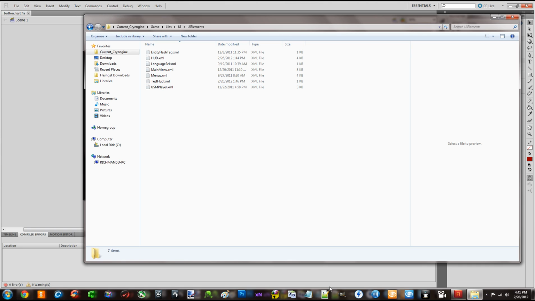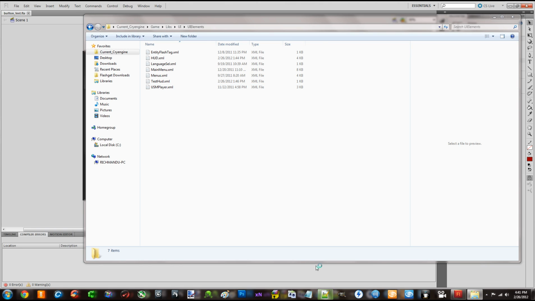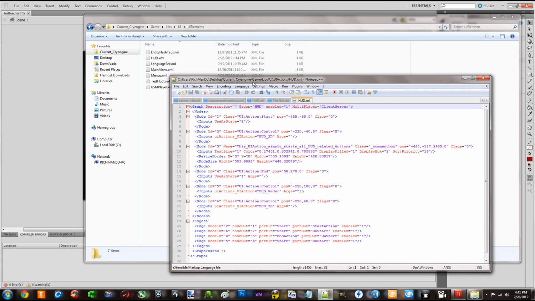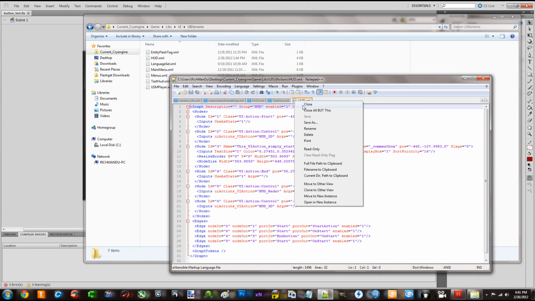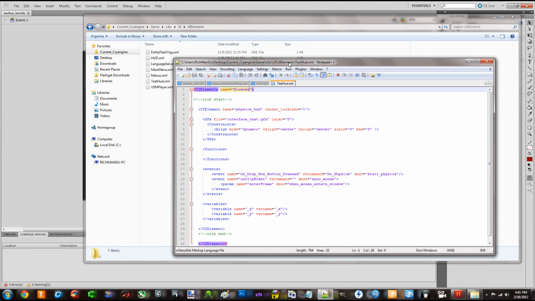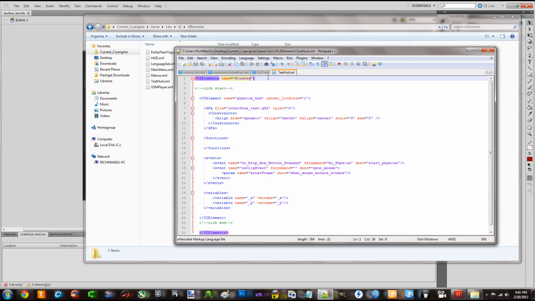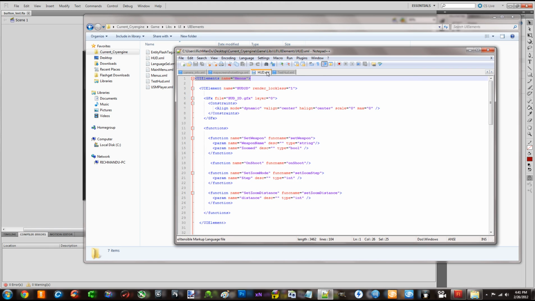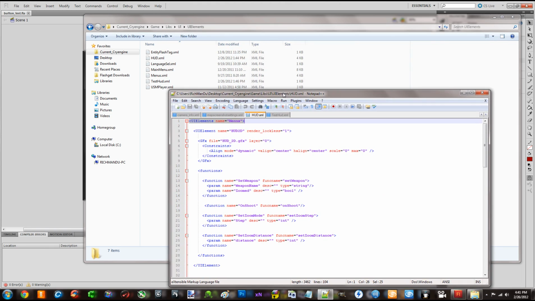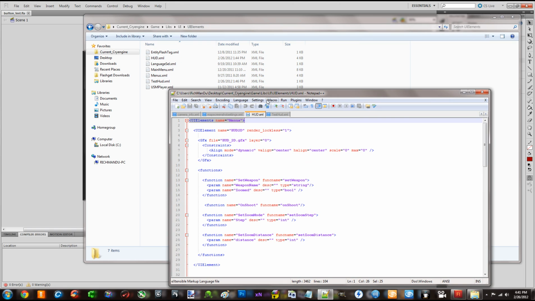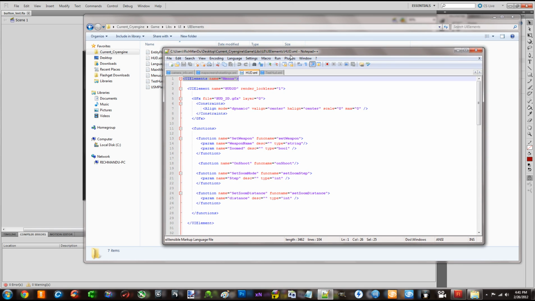So I'm going to open up Notepad++ to create our document here. And this is what a UI elements XML file looks like. Let's go full screen.